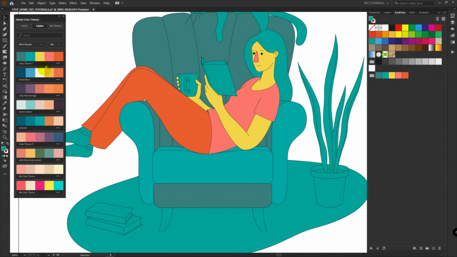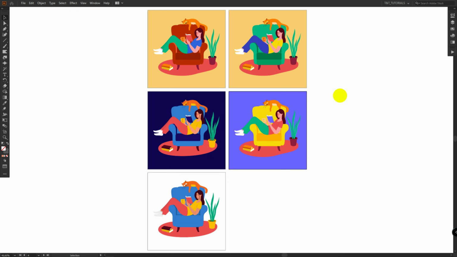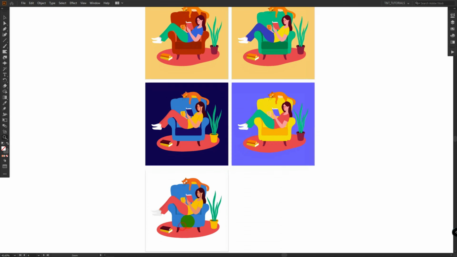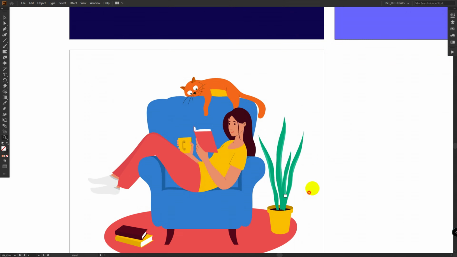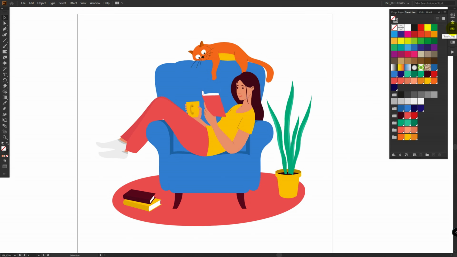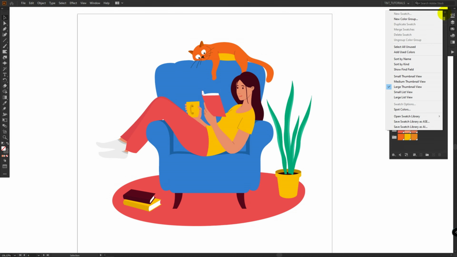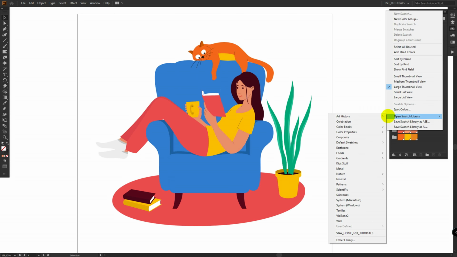You can add more color combinations to swatches and try them. You should have a few color combinations applied to choose the best of them. I will use this one. You can download it by the link in the video description. Then open Swatches. Click on this little menu. Open Swatch Library, Other Library, and find the path to the downloaded swatches.